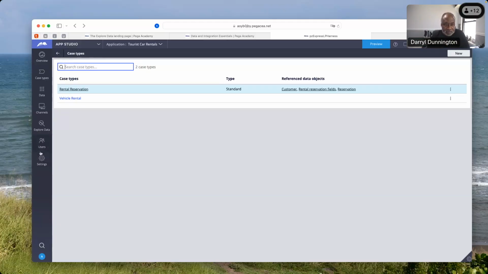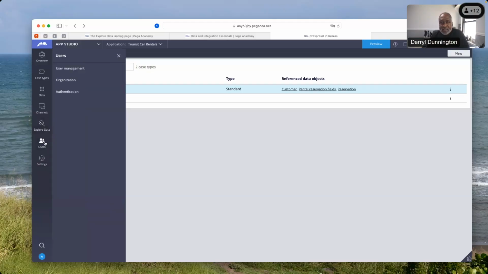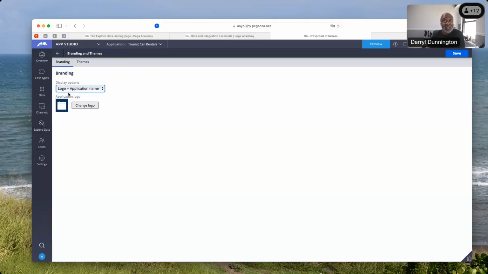So you come here, and if you want to do some branding, then I can go to settings and I can go to branding and themes. And this is going to the skin rule for me. I like this way easier. So I can say, I want to go and change the logo and the application name. Or I only want to change the application name. Or I only want to change the logo name. But let's go with logo and application.